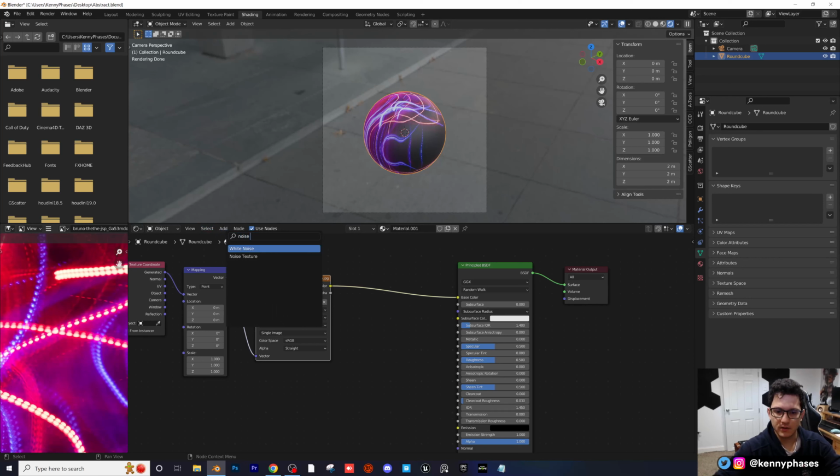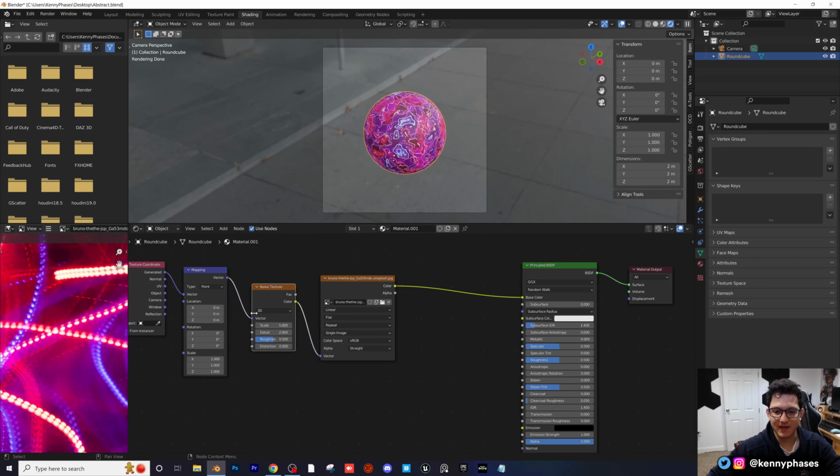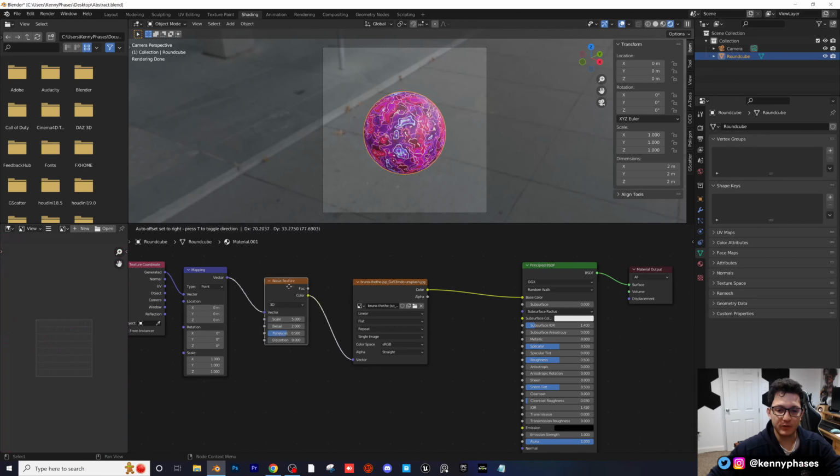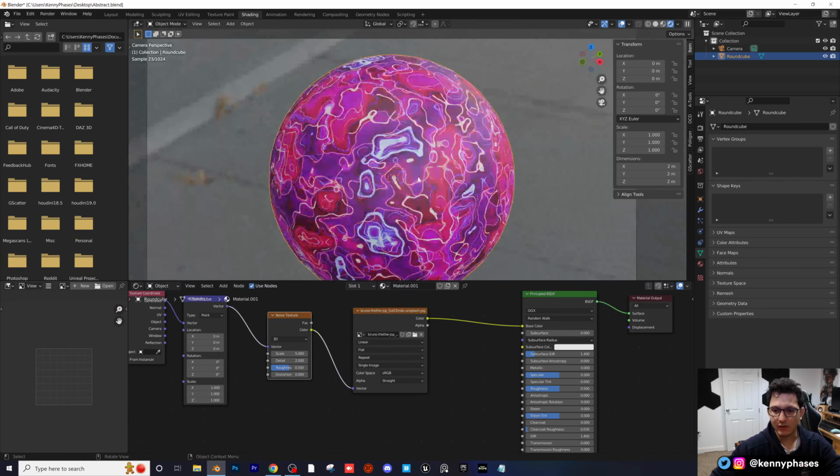Sorry, guys. I think it was a noise texture. Oh, I'm sorry. You want to put that right here. My fault. So you want to put the noise texture in between your mapping and your image. And already, guys, if you zoom in here, look how cool that already looks without doing barely anything.